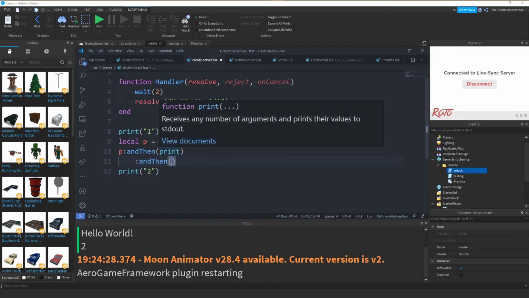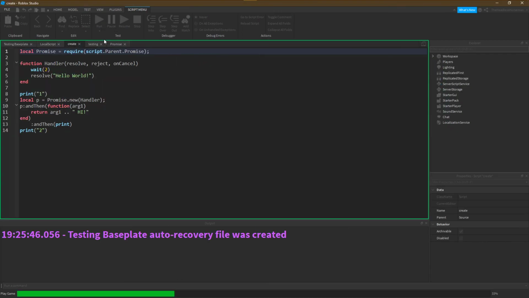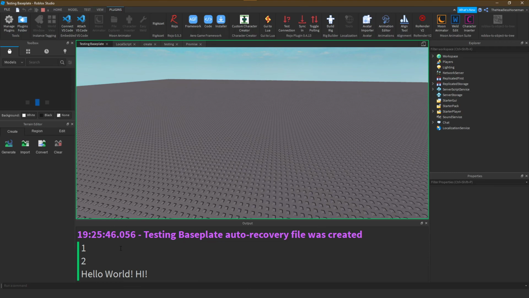So we have the print, but we're going to remove that print and create a function. In our case, we have arg1, and that's the hello world. So just say we wanted to do something to this. Just say we did return arg1 hi. This will add hi at the very end of hello world and return it. So then if we type in print here, now it should do hello world hi. Let's try that. 1, 2, hello world hi.